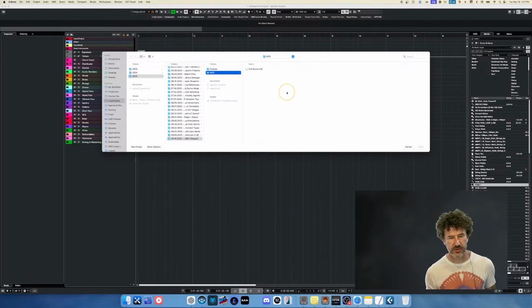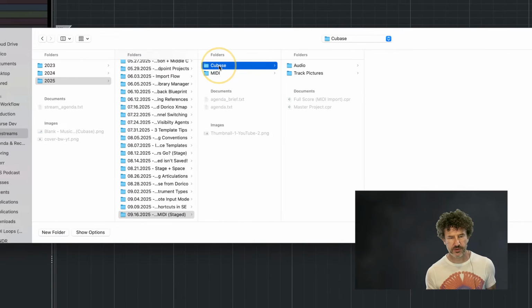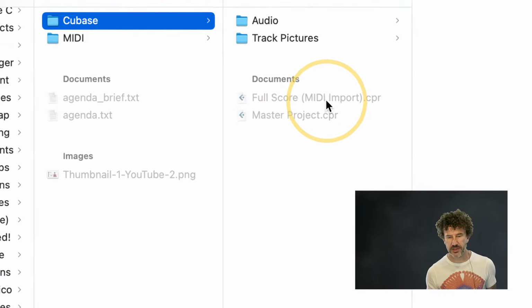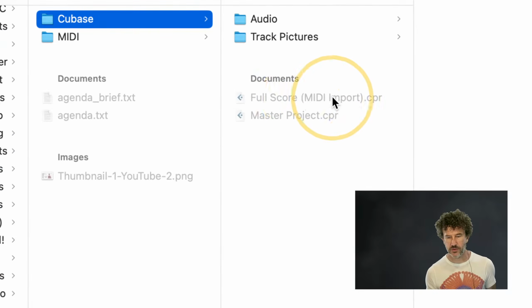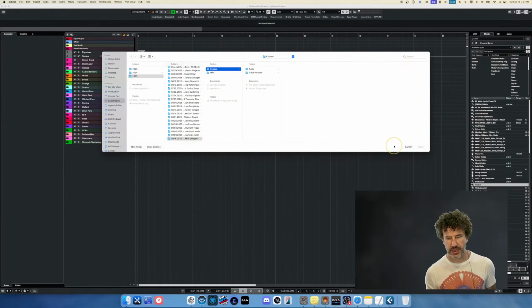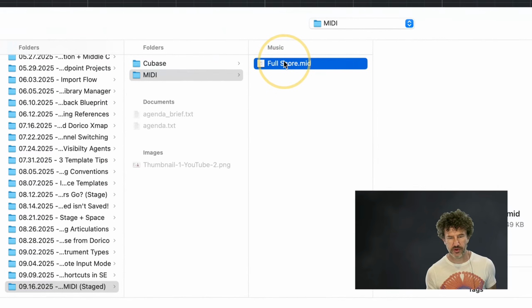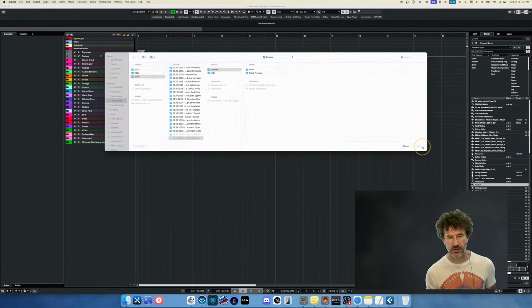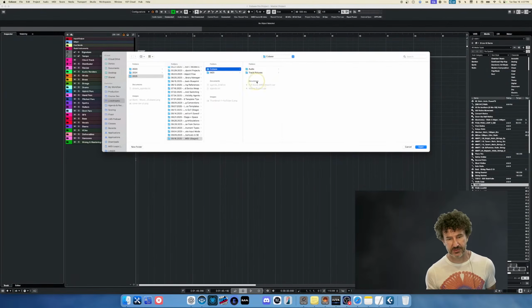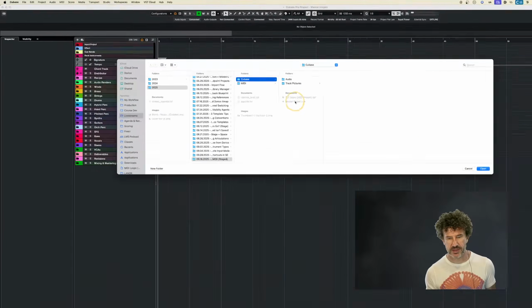I said yes, create. And then I go to my Cubase project folder, and I'll typically create a project like this, full score MIDI import. This is actually telling me where I want to import it from. So this is the MIDI file that I exported from Dorico. It's a full orchestral arrangement. So I'll select that, open it up, and now it's going to ask me where I want to save it. I'm going to save it in here.